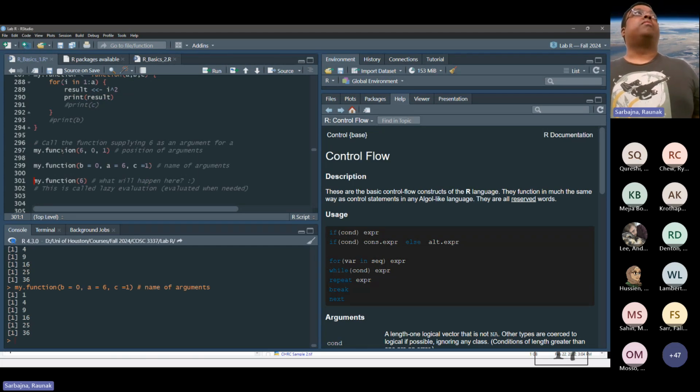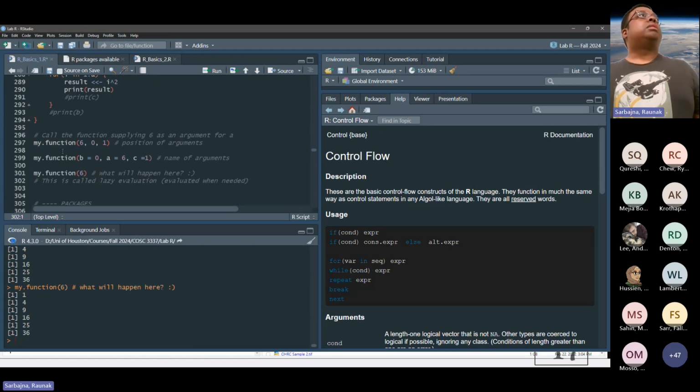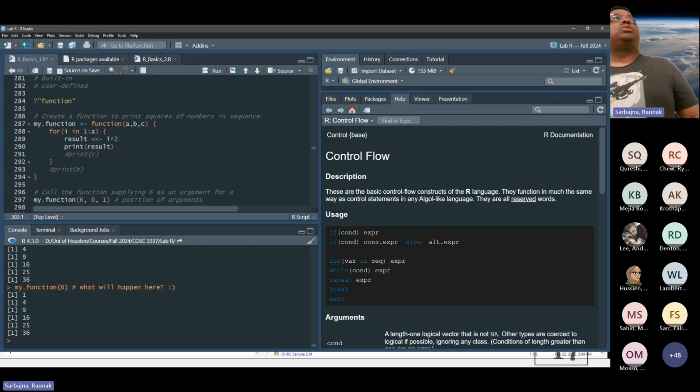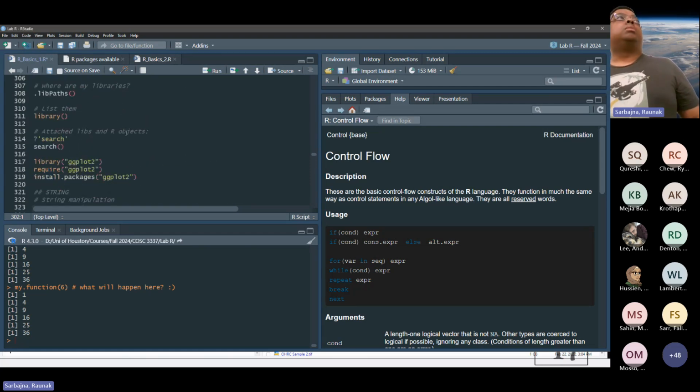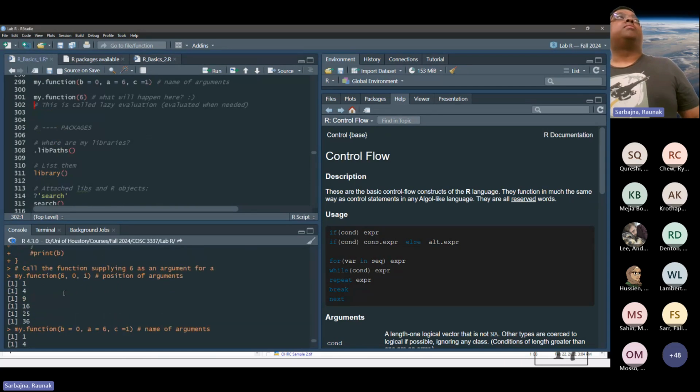This is how you pass in your own arguments. You can pass in arguments by just putting in the values, or you can assign them. R has lazy evaluation. So if there's nothing inside that function, it's going to use whatever value was supplied previously, and it's going to supply it to all the function arguments.